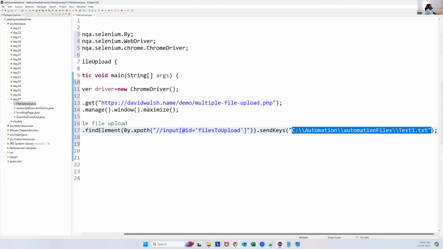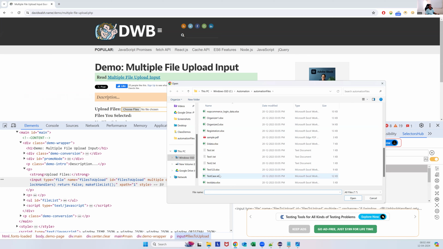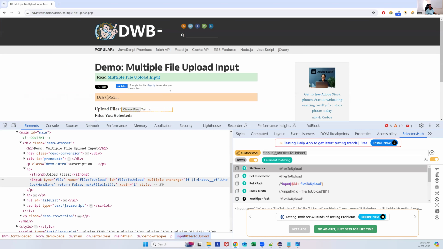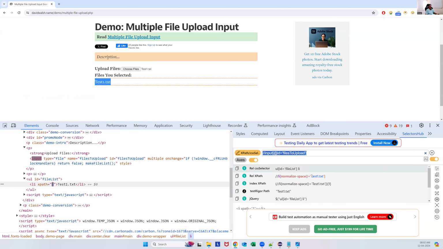But after uploading the file, how can we do validation? Suppose I'm uploading this test one, right? As soon as it is uploaded, you can see the name of the text. Now this we have to validate. So how can we validate? You can inspect this element, right? This is the element. But every time you don't see test1.txt, right? Suppose you uploaded some other file which has a different name, so that name will be displayed here.